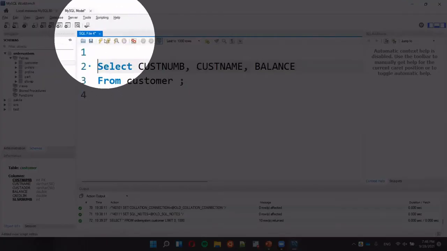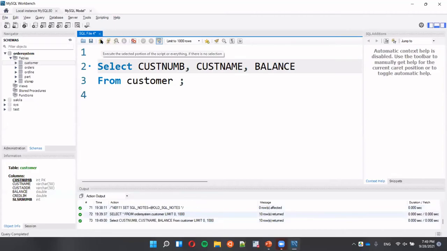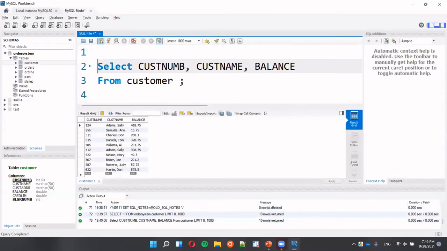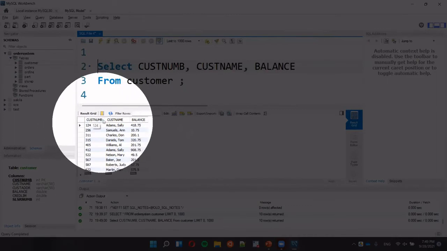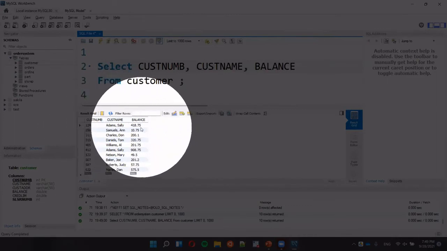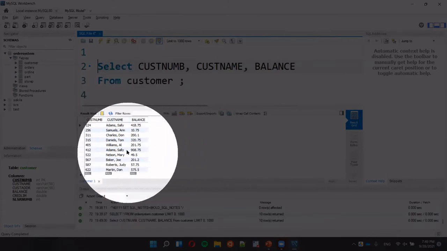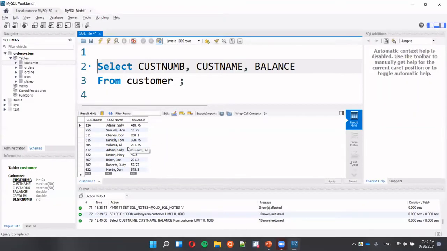Then if I click this lightning icon to perform my SQL, the results will be displayed here in the middle. Based on this query, I can see the results, and it shows the customer number, customer name, and balance information of all the customers stored in the customer table. That's how you can design a simple SQL query and try it in MySQL Workbench. Any questions so far?